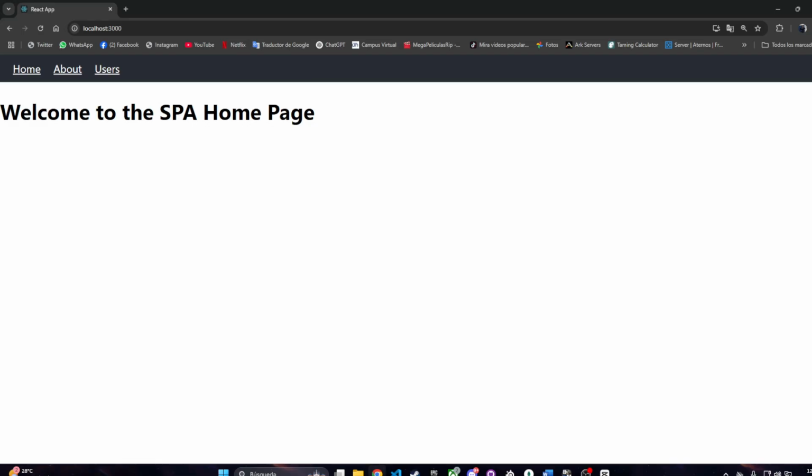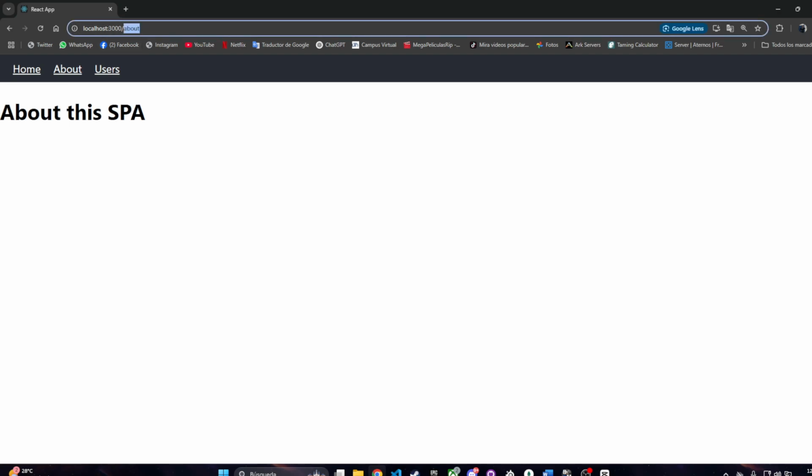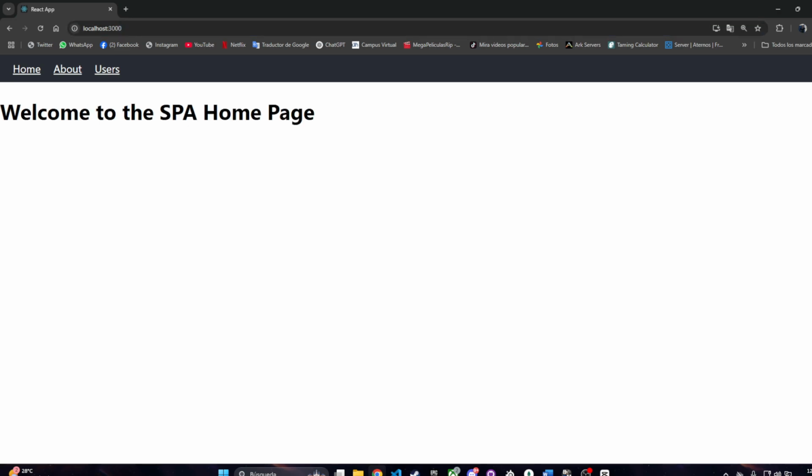This is the SPA. And now note that when switching between the pages, the URL changes but the page doesn't reload. Here, I change the URL, but the page doesn't reload. This is thanks to React Router, which handles routes within the browser, without requesting new pages from the server.